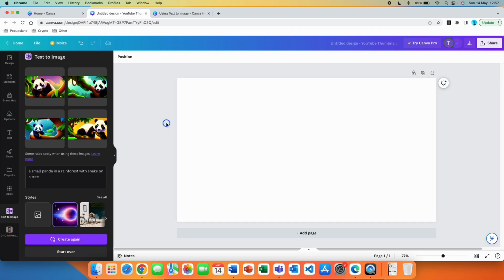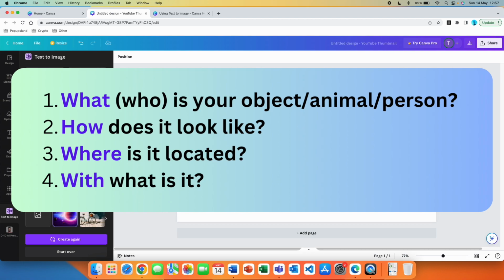Whenever you are using this tool, remember the what, how, where, and with questions. So what or who, how is it going to look like, where is it located, and what is it with.